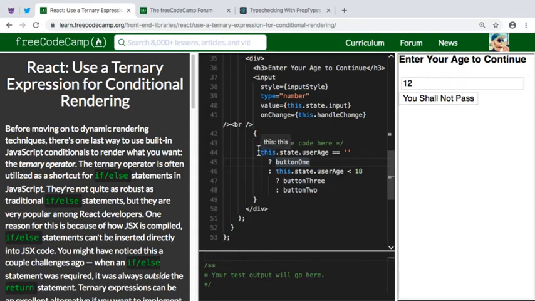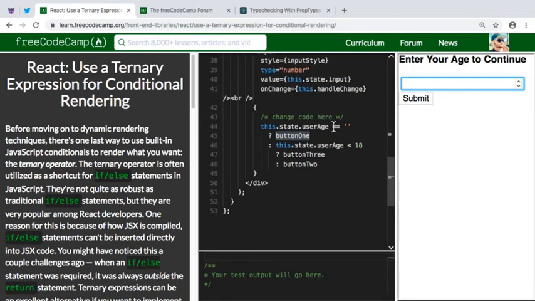So we don't have to use complicated if else's to check that the state's user age is equal to the default of an empty input string. We show button one if that's the case. So if there's nothing here, we have submit. Once we submit, state user age will not equal the empty string. So we go to this next check and we look to see if the state's user age is less than 18. If it is, we use button 3, not 2.